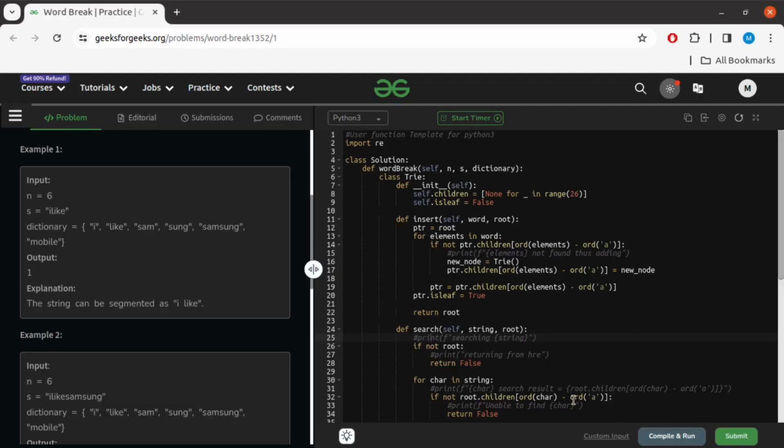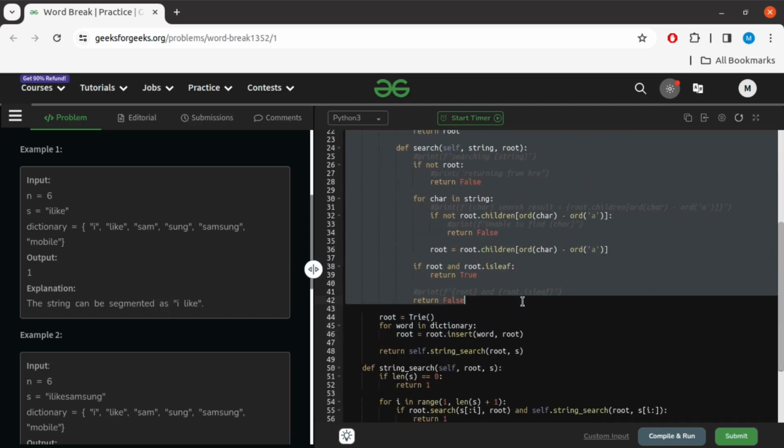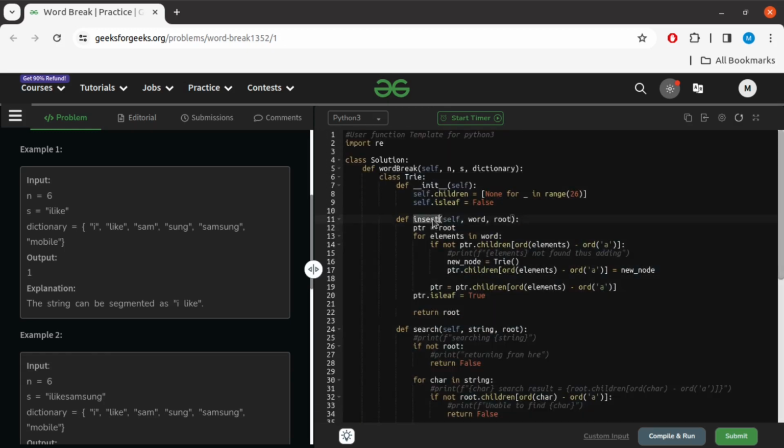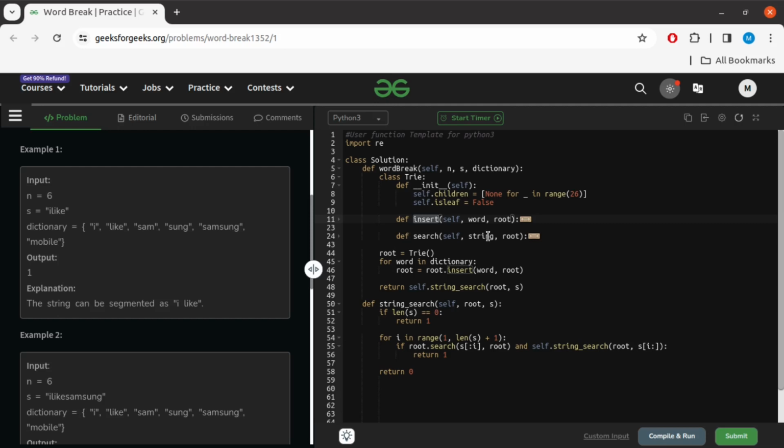So this is how we have coded it. This is the trie data structure which we have talked about. In the trie data structure, we are basically worried about two things: insert and search. So this is my insert module, and this is my search module. These are the two functions we are worried about. And this is the init function, where there are 26 children, and each of the children is None. By default, we will assume that this is not a leaf node.